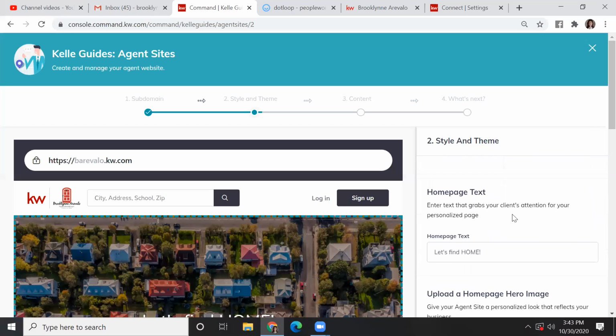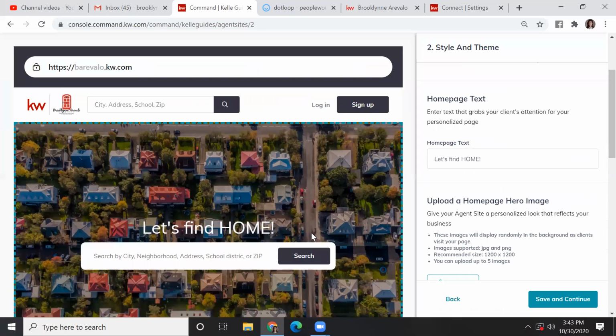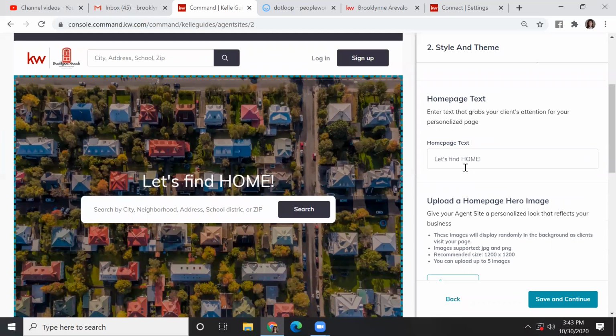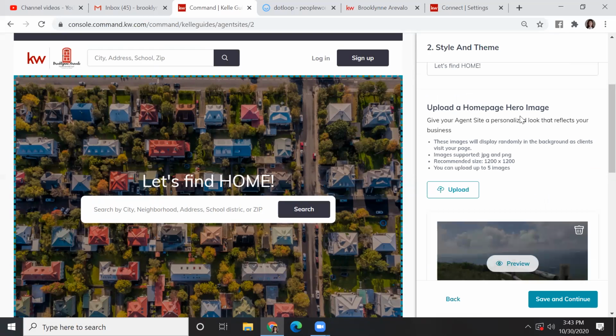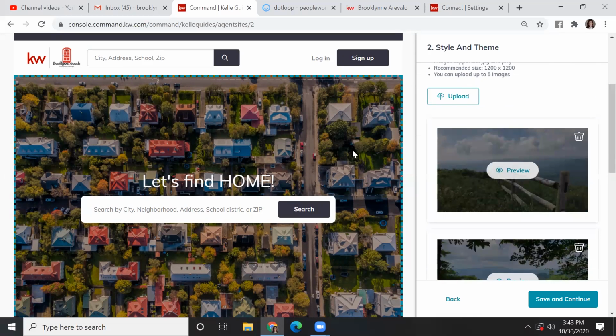You'll scroll on down. It'll say homepage text. I've changed mine to "let's find home." It says "let's find home" there. That portion updates. Update homepage hero images. Now, here's where you'll notice that the preview doesn't quite match what I've uploaded.